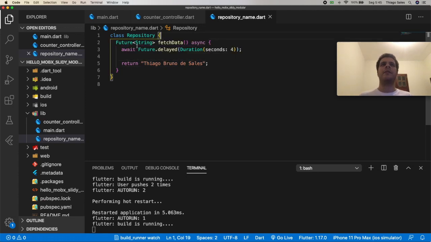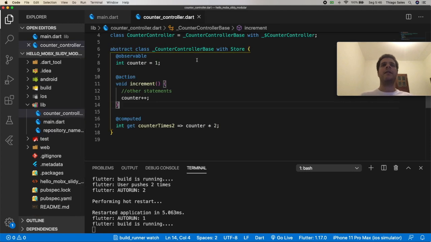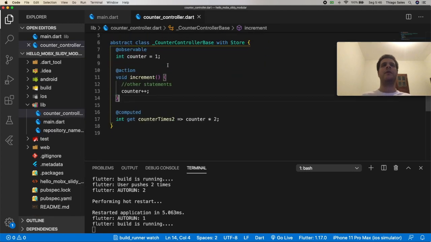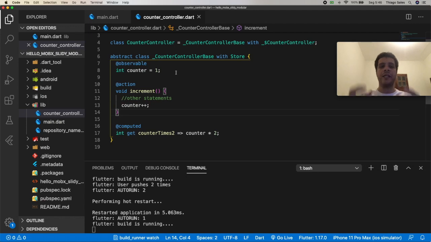So let's recap here. It is a repository that will simulate a call to a network, or to a data source. So let's say that's storage. And this repository has an asynchronous function called fetch data. It returns a Future of String. In our controller, we need to fetch this data from the network or from the storage.